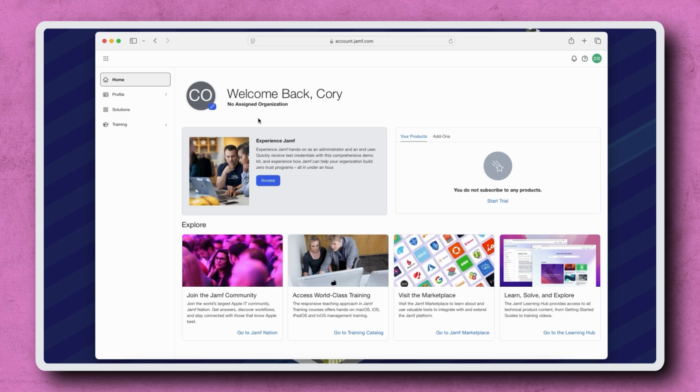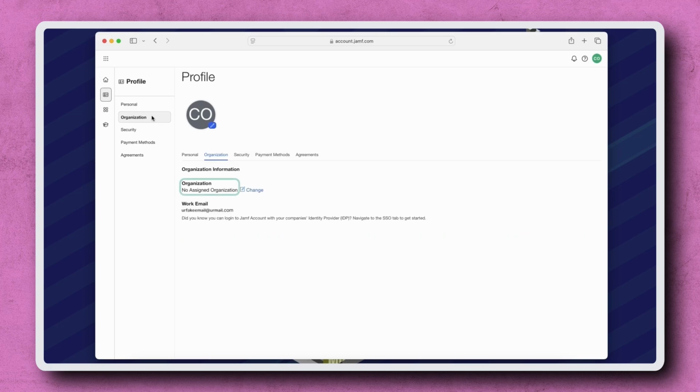After logging into Jamf account with your Jamf ID, navigate to Profile, Organization. Here we can see that I'm not currently assigned to an organization. To add or change an organization that we're assigned to, click Change.